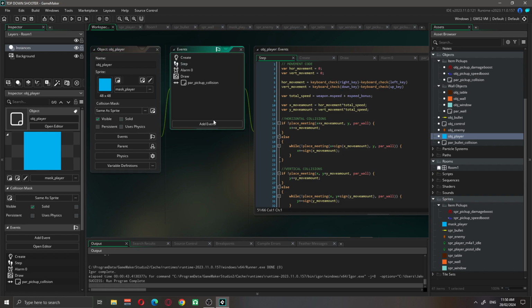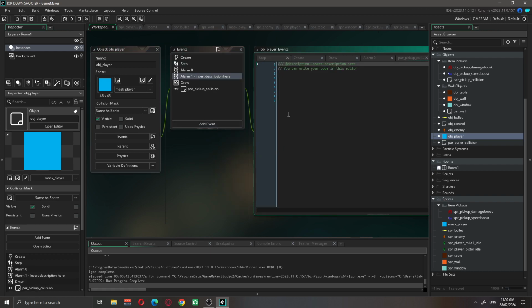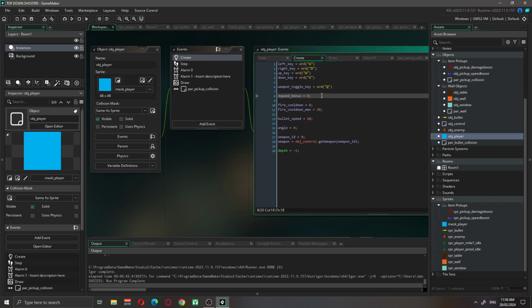Object player. We'll do alarm 1. We'll do the same kind of system. We're also going to add damage bonus in here.